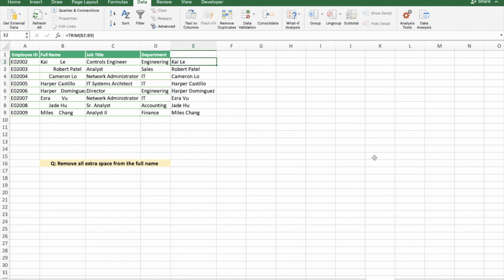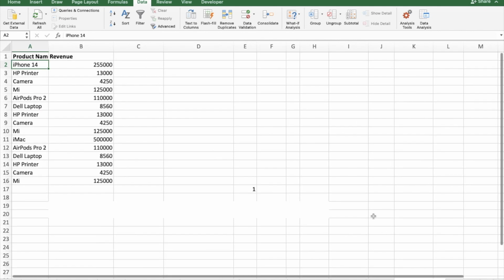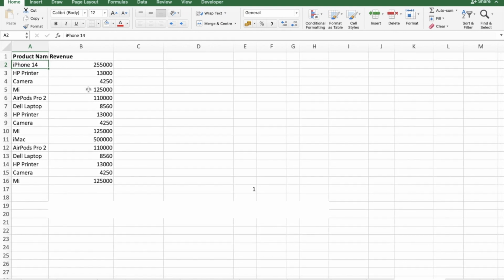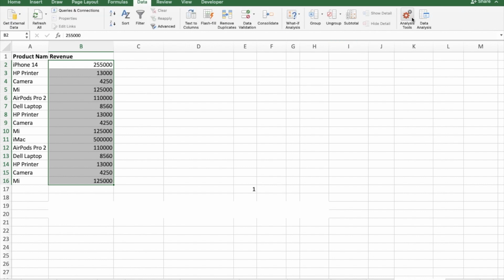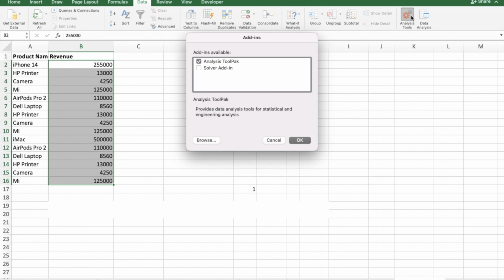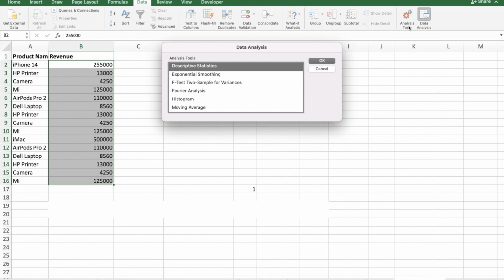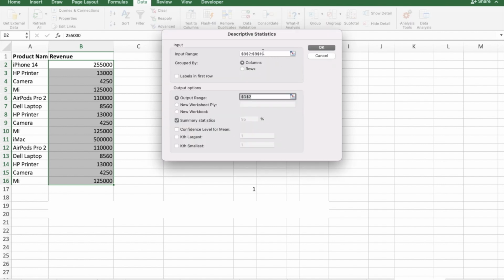In the next video we're going to learn some arithmetic operations that can be performed automatically in Excel by using data analysis functions. So we have the data set here where we have the product name and the sales. Let's say we want to perform some arithmetic operations on this data set. So we can select the data set and go to Data options, go to Analysis Tools, then click Analysis ToolPak, press OK. In my case it is already added, so I'll click on Data Analysis, and I'll select Descriptive Statistics, select OK.